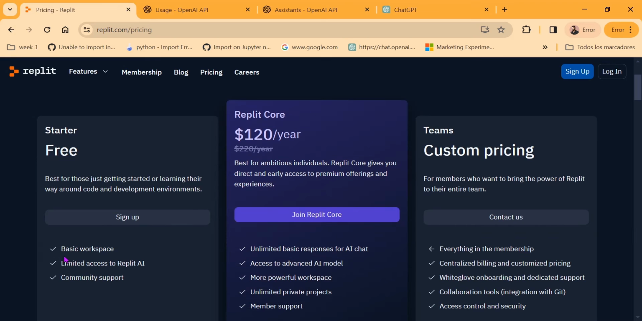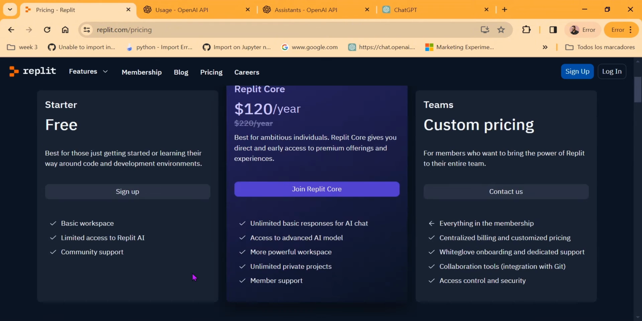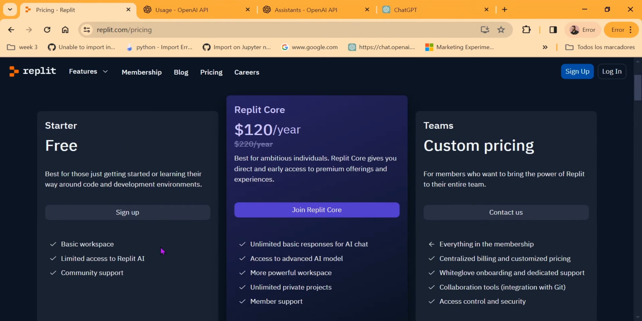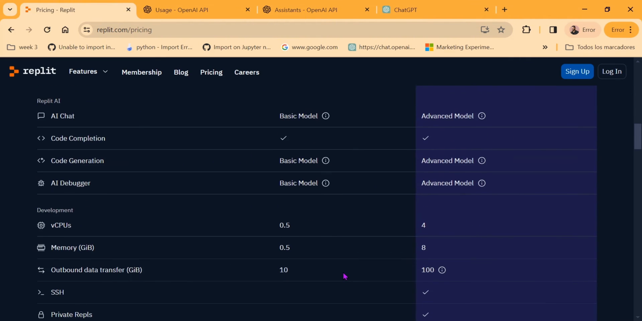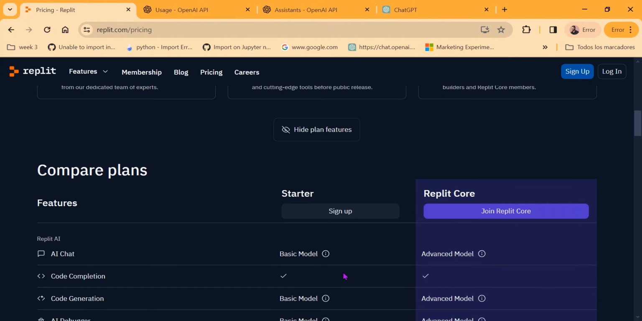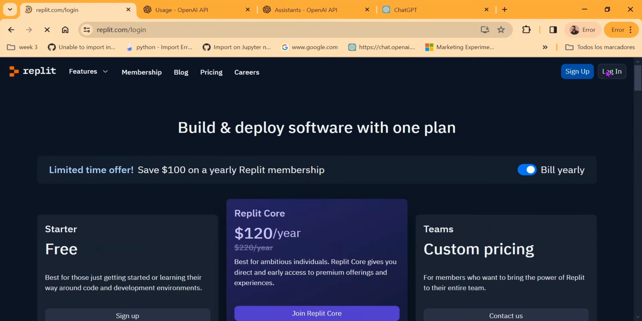I already have an account, but you could get started for free. Create your account. The only caveat with the free account is that your code is going to be public, but I'll show you a technique you can use to hide your API keys so that you can take advantage of the free account as well.